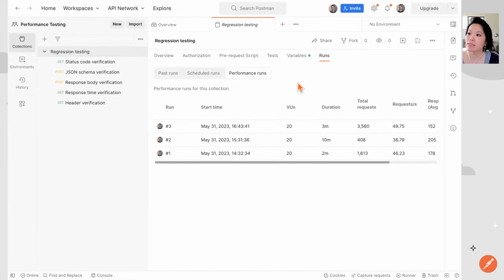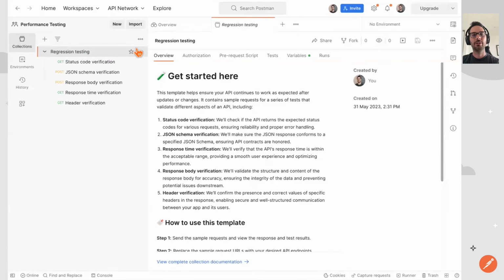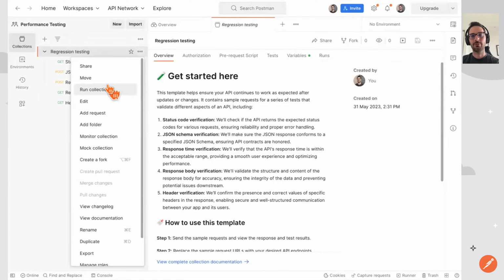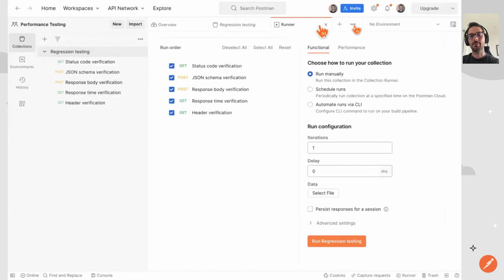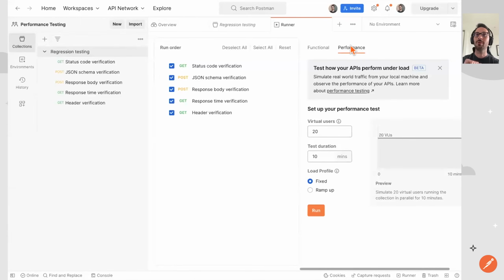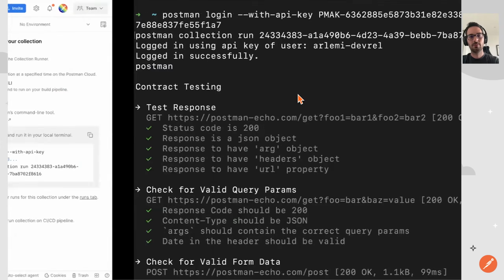How do you access the performance tab? So from the collection runner. So again, you can run collection from here or from the run collection button there at the collection level. There's a performance tab right there. So again, you might not see that in your app, and that's normal because you need to get access to it first.